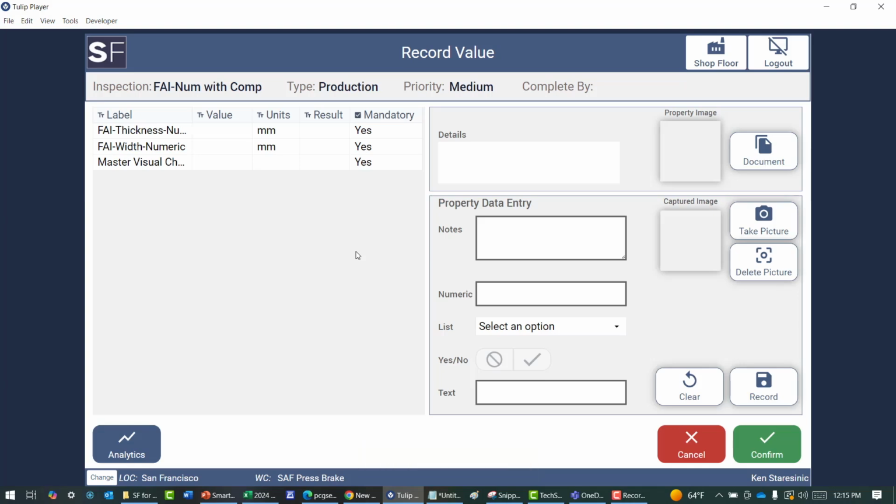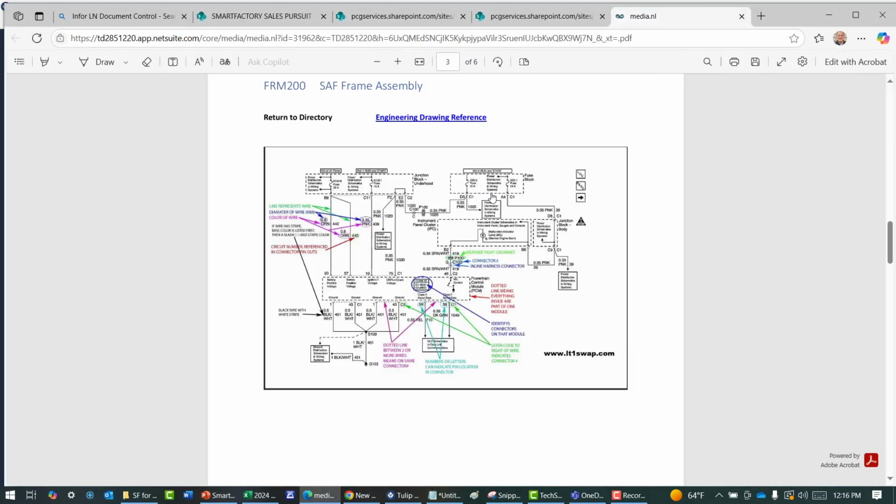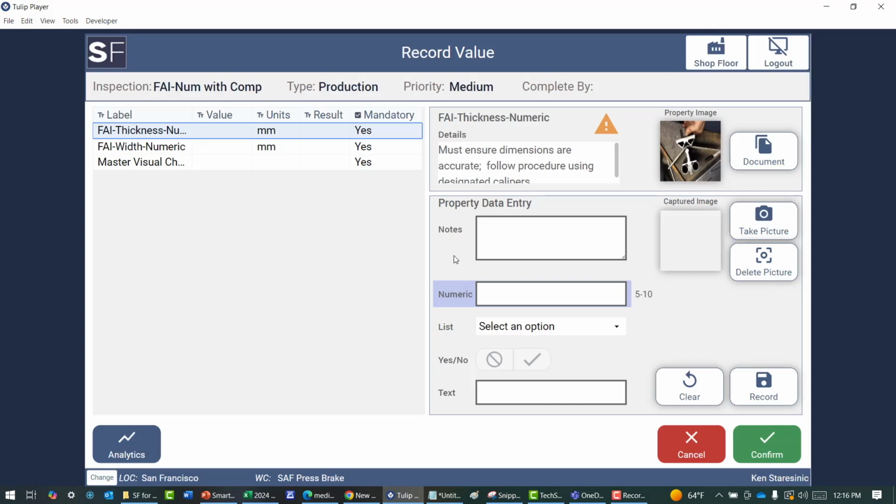SmartFactory allows you 2 options for recording: the comprehensive clipboard view, where you see all items listed on one page. And for this check, I have images. I may have a document to guide me through the process. You'll notice that the type of inspection lit up with the range that I would expect. I'll record that. This one's been set up with pass or fail.